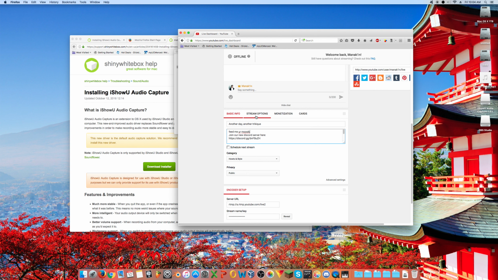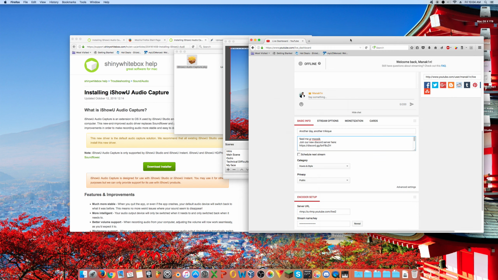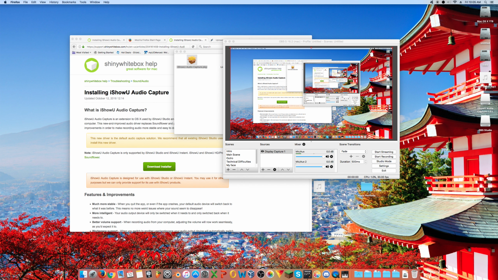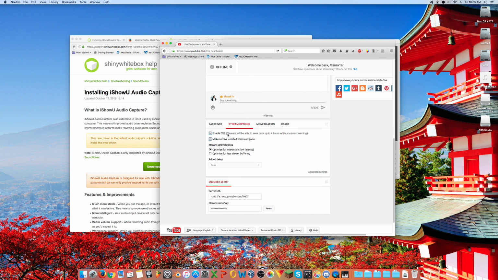However, in stream options here, you're going to see some new stuff. Let me just move this over here and make sure. Okay. So you have enable DVR, which I strongly suggest just because there's nothing wrong with it. It allows people to skip back and see stuff, like skip back to the beginning of the stream and stuff like that. Make archive unlisted when complete.